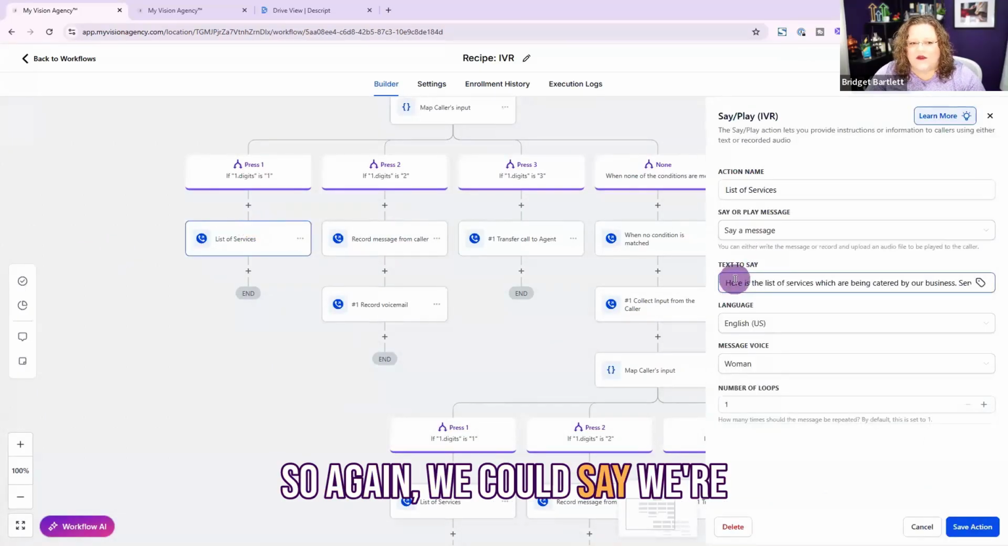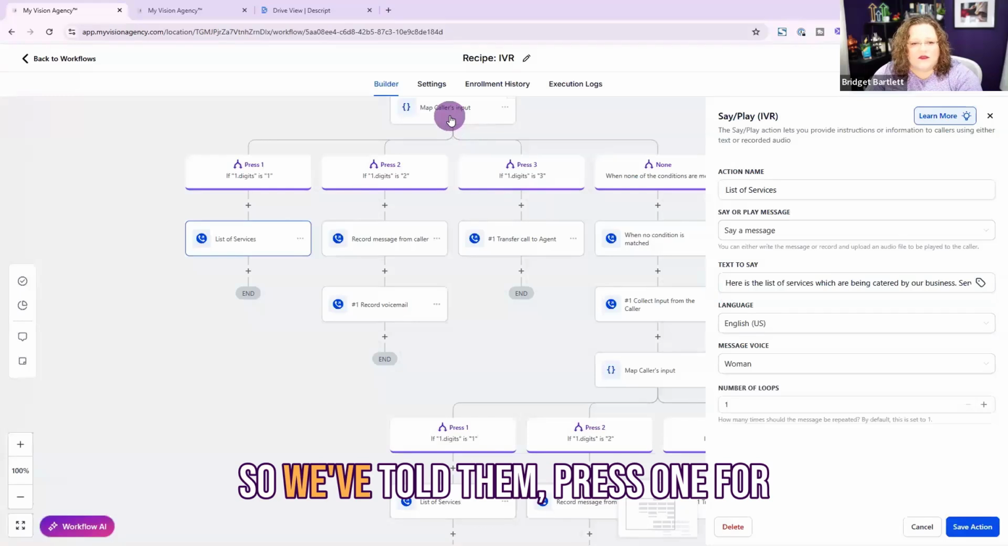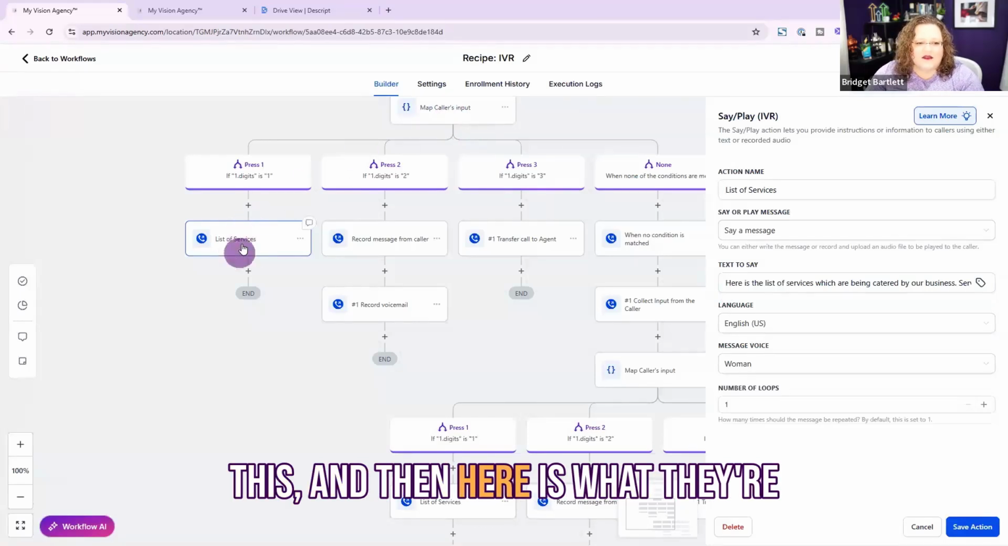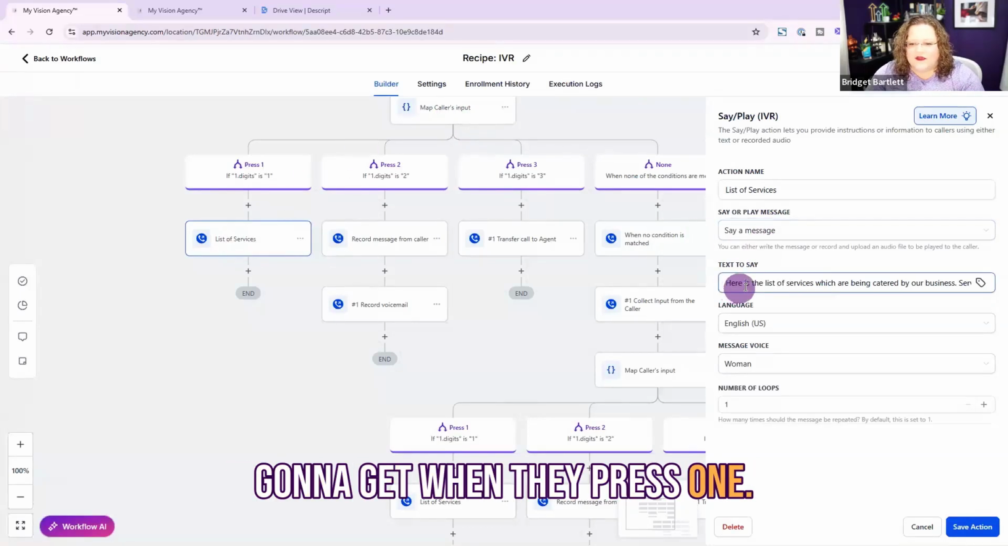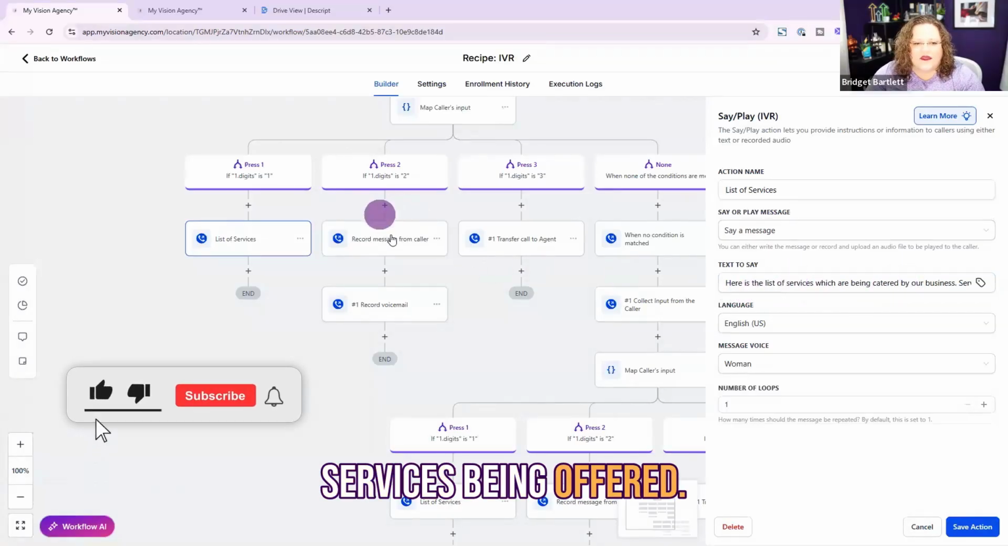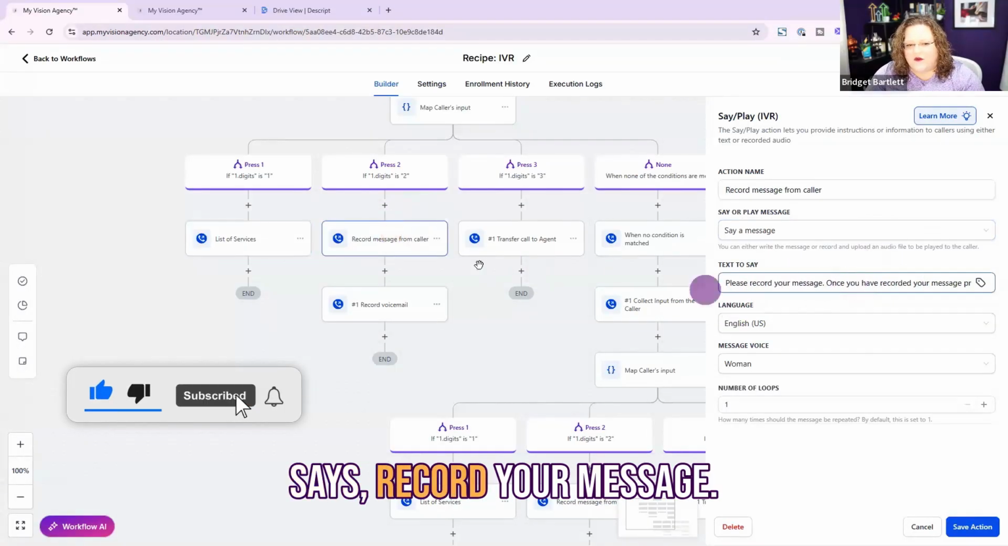So we have a list of services. So again, we could say we're answering that question. So we've told them press 1 for this. And then here is what they're going to get when they press 1. So here's a list of services being offered. If they press 2, this says record your message.